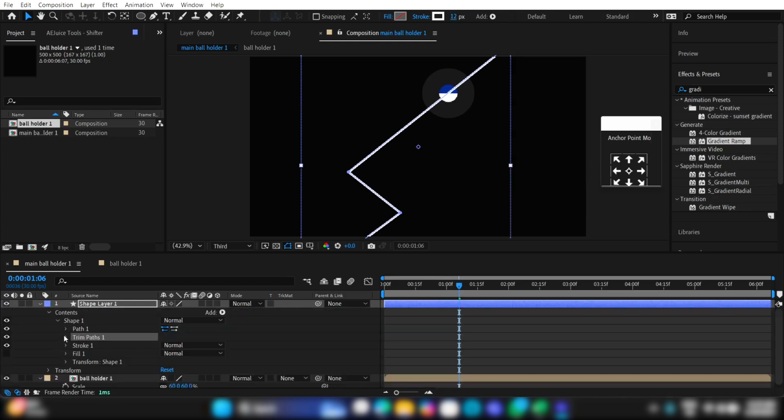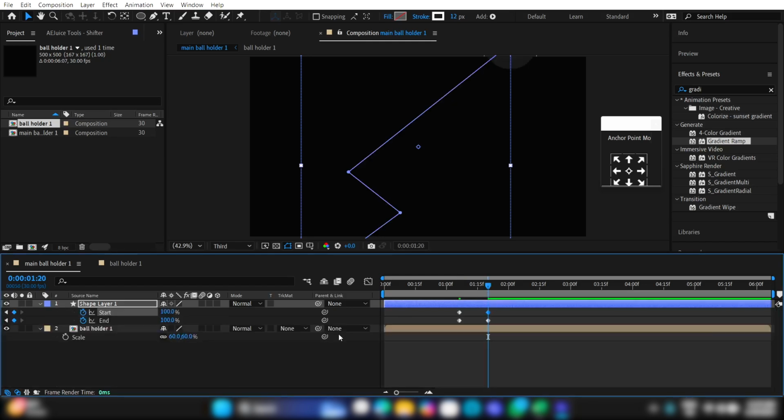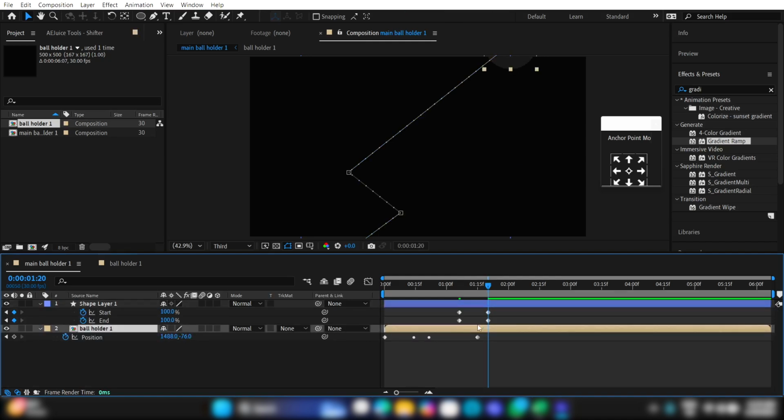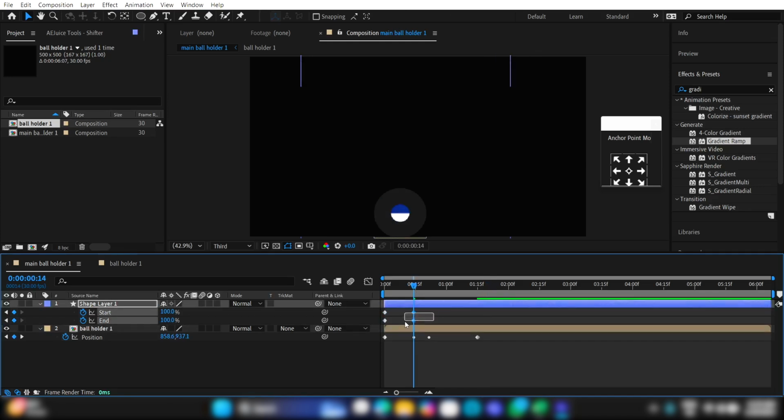Under the Trim path, create a keyframe for the end and start values. Change the end value to 0 at the beginning. Move a few frames ahead and change the value to 100 for both the end and start options. Adjust all the keyframes accordingly. And offset the start value by a few frames so it moves along the circle like a tail.